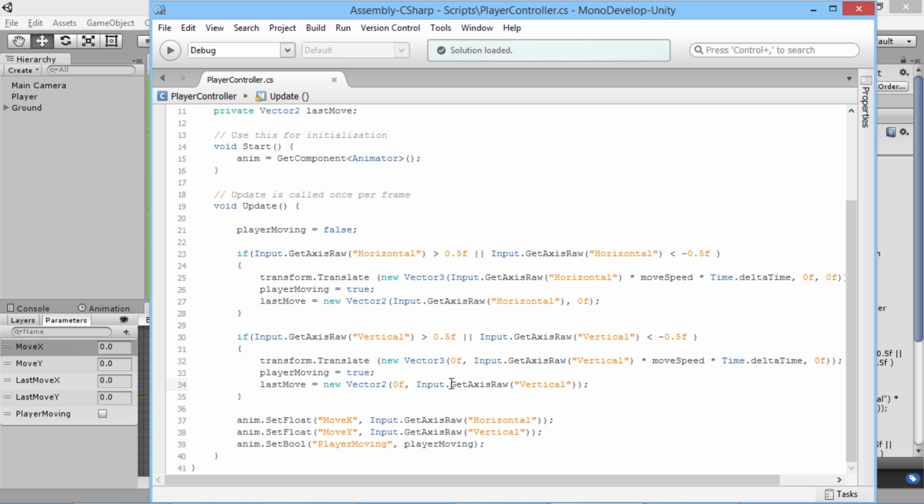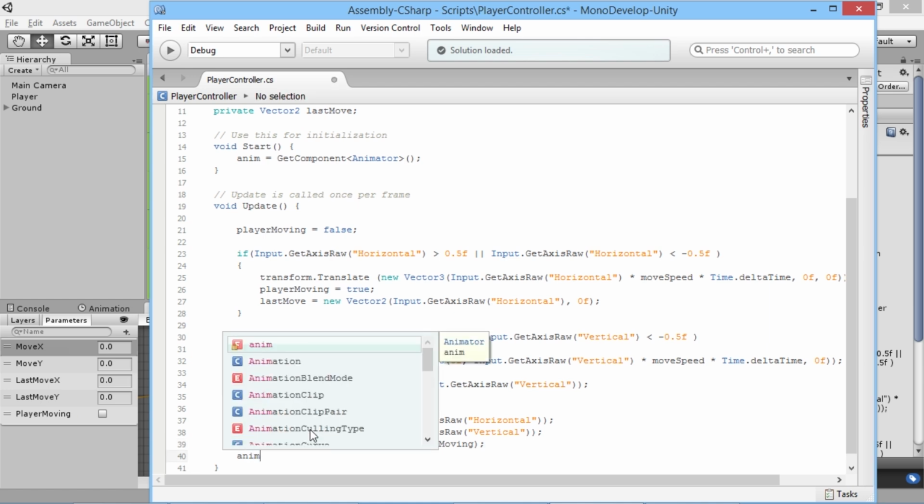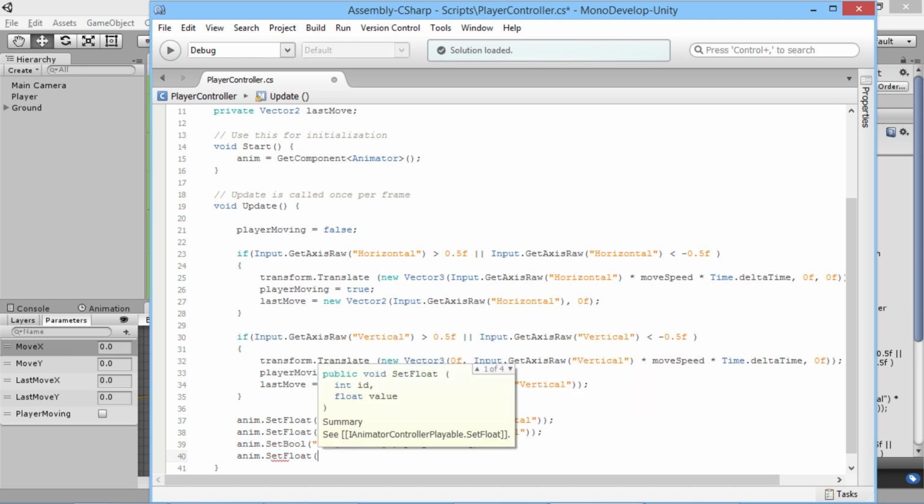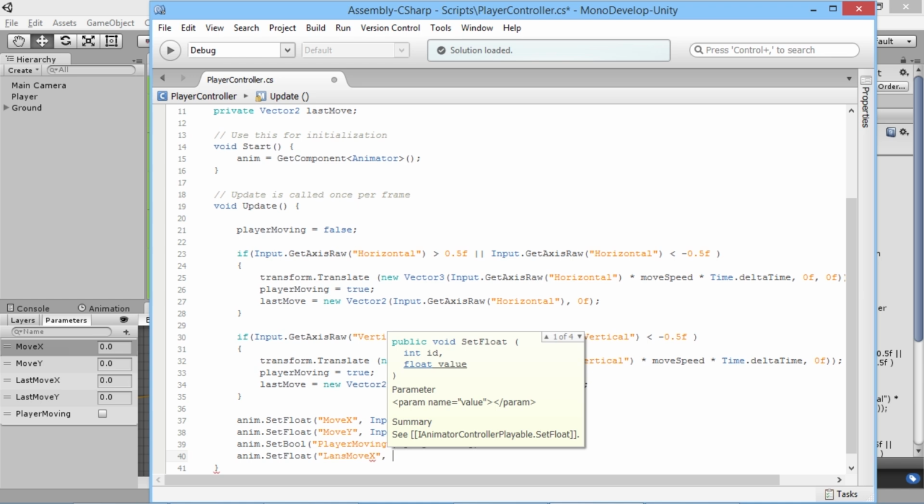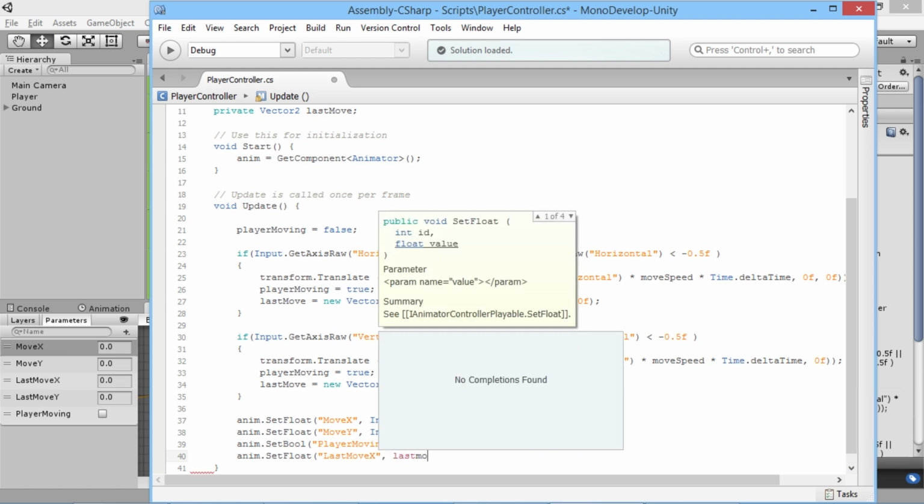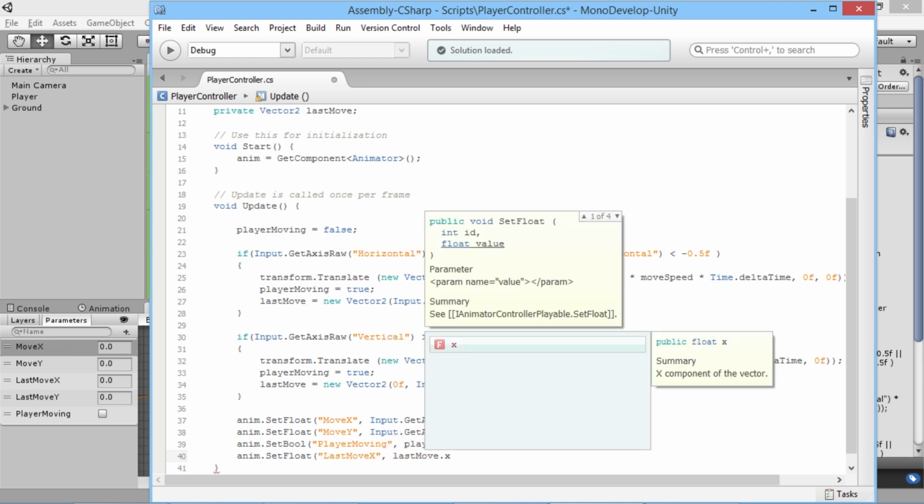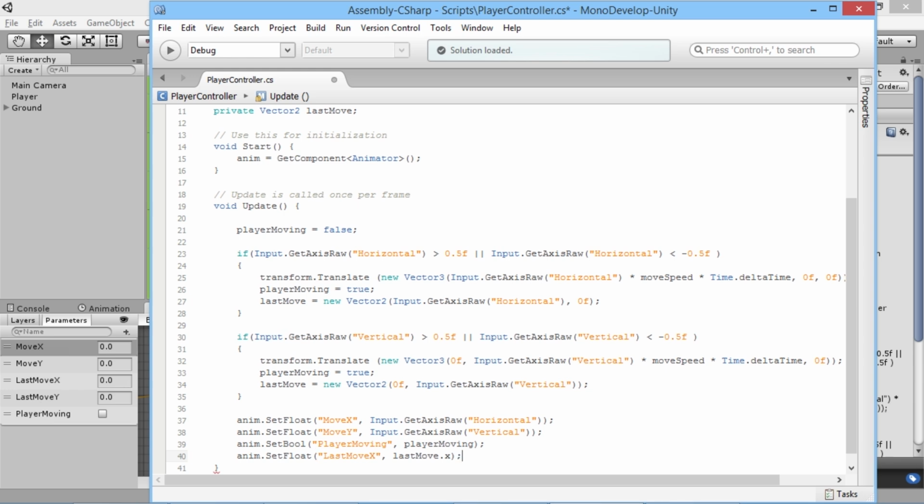So our last move will always stay greater than 0 basically. So we want to send that information back to the animator as well. So we'll say anim.SetFloat. There we go. So first of all, last move X, and the value, not "lands move", that's not how you spell those words at all. Last move X, and the value we want to send into that is from our last move Vector2, last move dot X. So that's the X value from our Vector2.